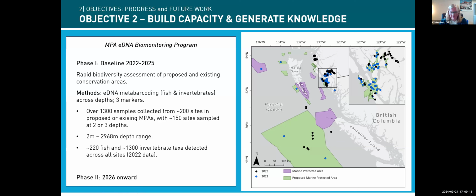So during the next phase of the project, we're going to establish the long-term portion of the biomonitoring program. We're going to research indicator species and incorporate an inside-outside MPA sample design to be able to report on conservation effectiveness.